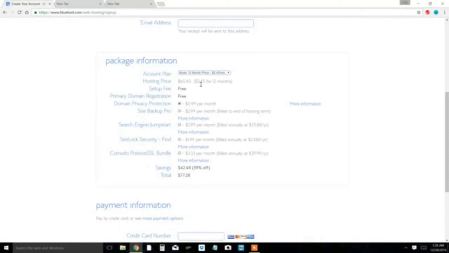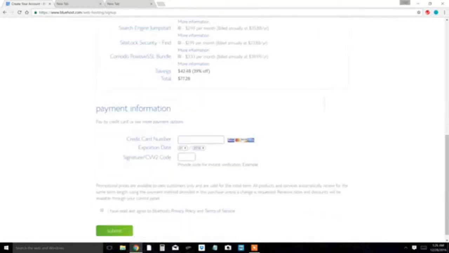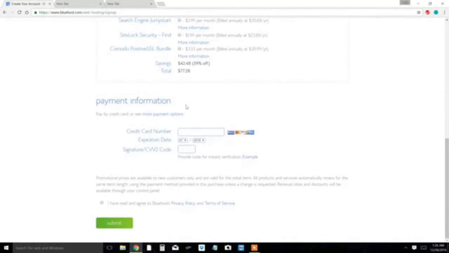Once you choose which plan you want, you're going to scroll down to the bottom and hit payment information, and fill in your credit card information. Then check down here where it says I have read and agreed to Bluehost privacy policy and terms of service. Okay, that's good. Then you click submit. Then you're going to make your username and password, okay? Once you get your username and password, you're going to log in to your Bluehost account.